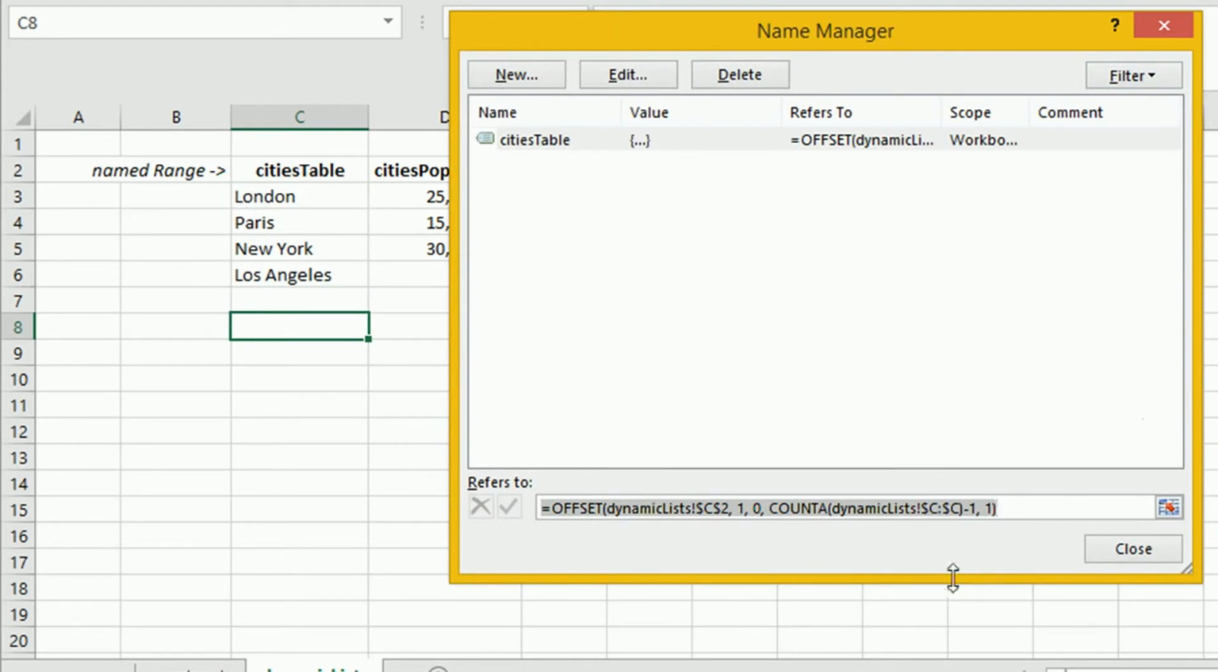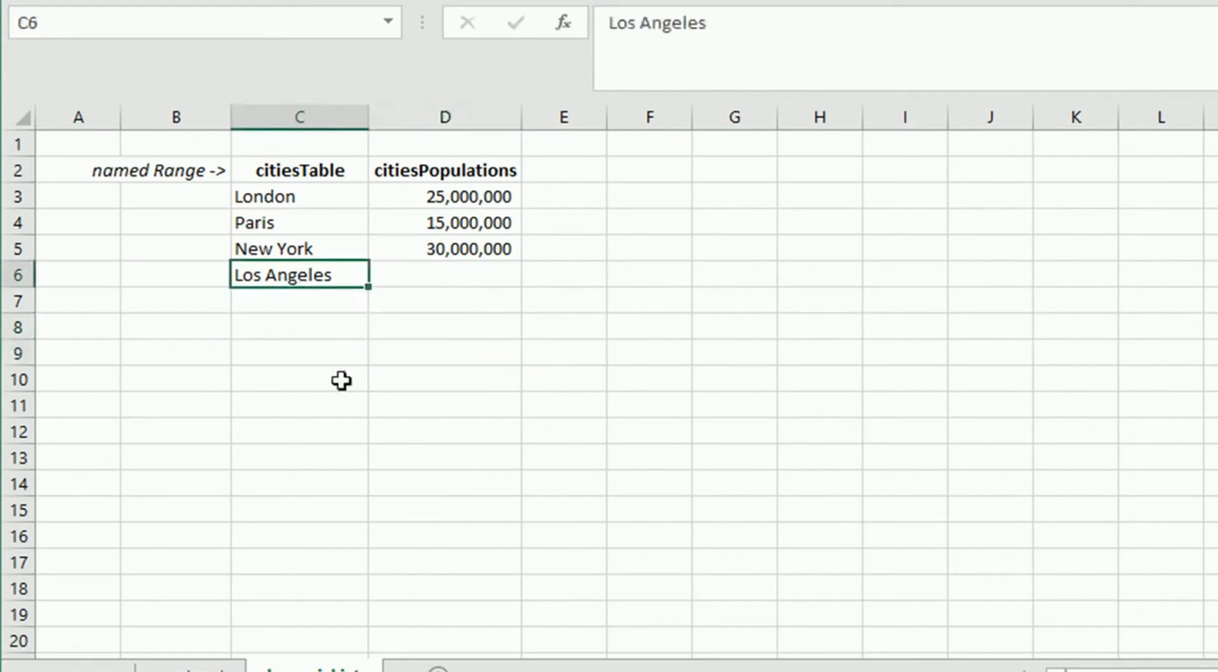Okay, so that's the first technique that we can use, which is a combination of the OFFSET function and the COUNTA function. And the COUNTA function is being defined across the whole column. So let's close that down. I'm just going to remove the Los Angeles city there. Next, we're going to do something similar, just in a slightly different way.